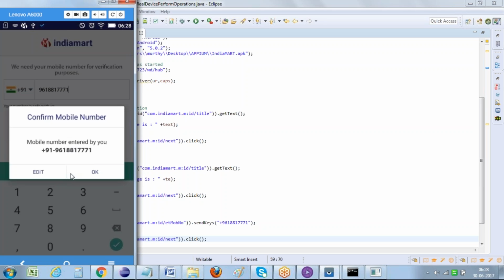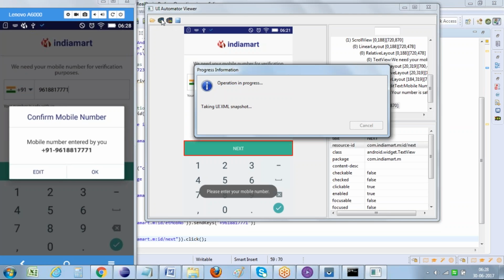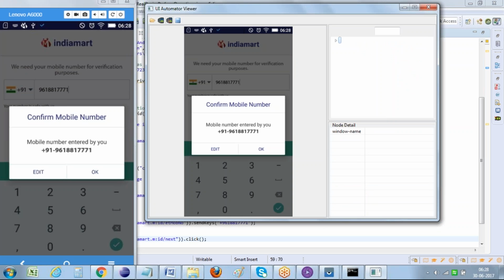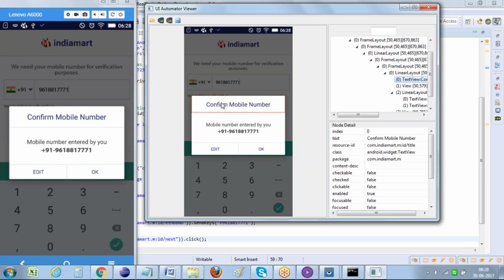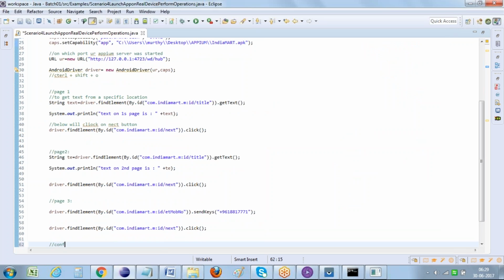Again it will display a pop-up for us: mobile number entered by you. Let me capture this screenshot. I would like to verify there is a confirm mobile number text, and based on this text I would like to click on an OK button. So copy this ID property for this object, the confirmation pop-up.